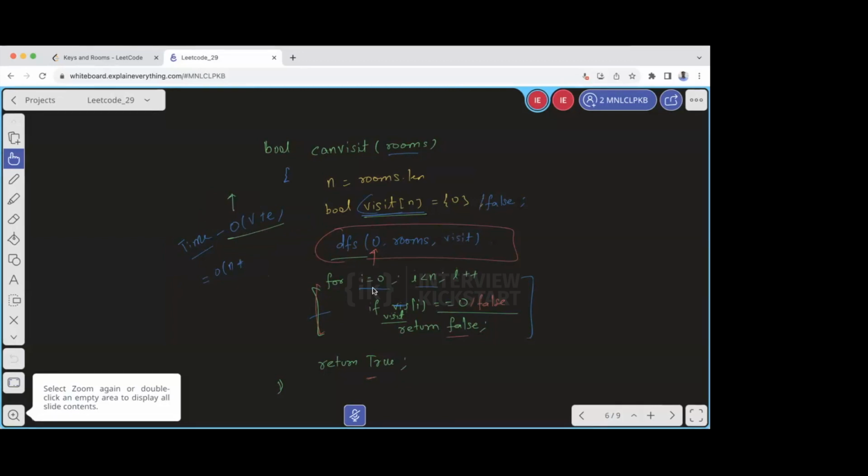Okay, so for any graph, if you're trying to visit all the nodes using BFS or DFS, then time is nothing but V plus E, right? Because we go to every node and then we also go to every edge. That's why it's V plus E. And here the number of vertices is n for sure because we have n rooms. But what about edges? How many edges total can we have? The keys that you find in each room are the edges, right? That's the relationship.